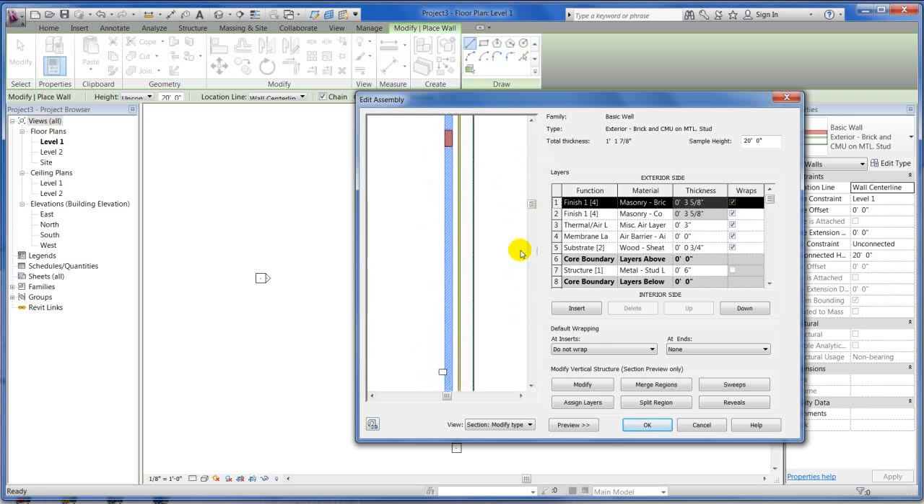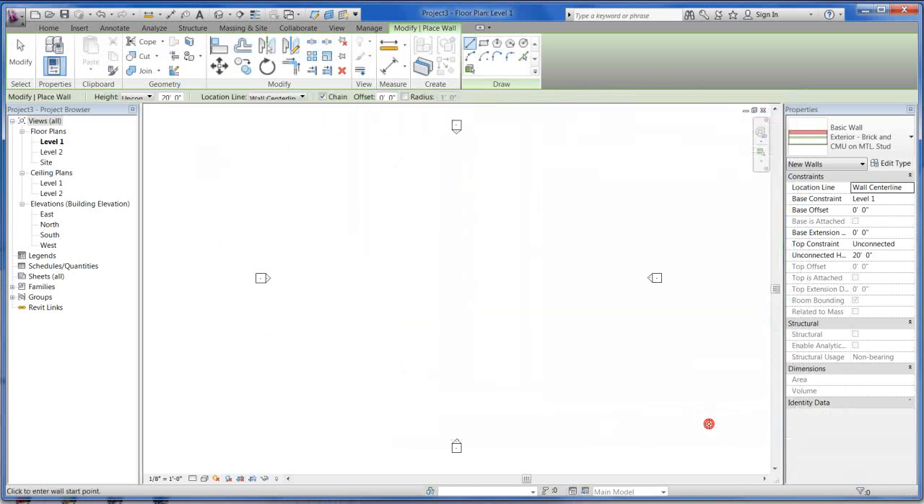Now, if I change something in here, every wall that's called exterior brick and CMU and metal stud, if I was to, for instance, delete this finish. Oh, it's not going to let me delete it. But it would change that on every wall that's named that. So that's the difference between an instance parameter and a type parameter. The instance just changes that one instance. The type changes everything in that type. And that's going to be very important when you start creating families. So I just wanted to go over that with you.